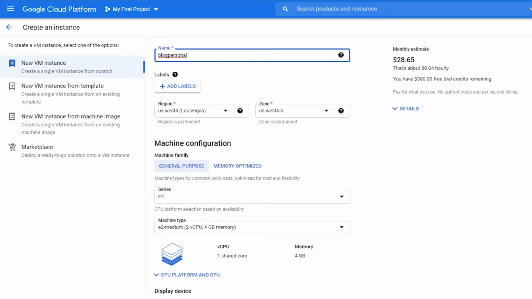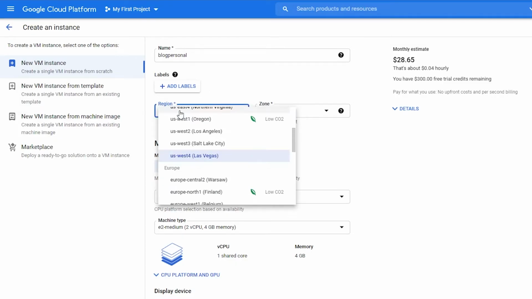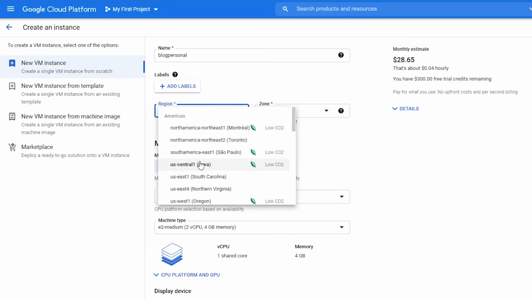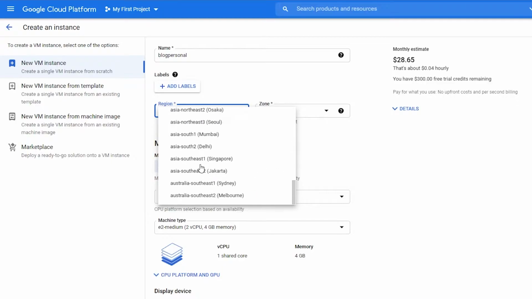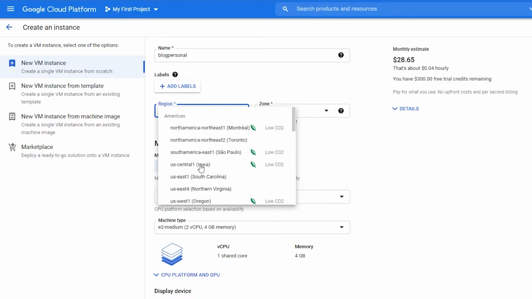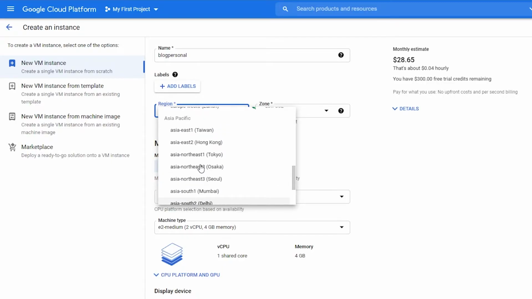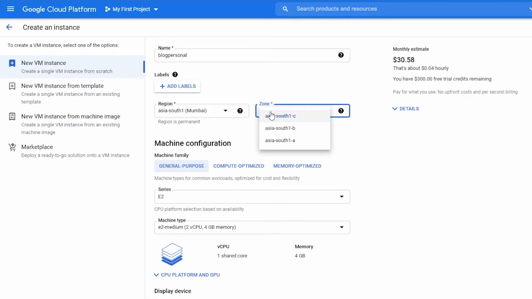Now on the right side you will see that they are charging about $30 per month. Well guys, you don't have to worry about that, because I assure you we are going to get it down to zero. I mean almost zero, but still it is going to be free nonetheless. So now from over here, what I want you to do is choose the region, and choose the region to be United States or basically something that is closest to you. So I'm going to choose Asia South Mumbai, and then for the zone I'm just going to leave it over here.